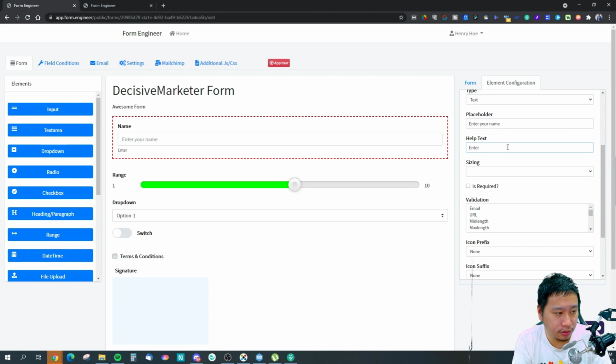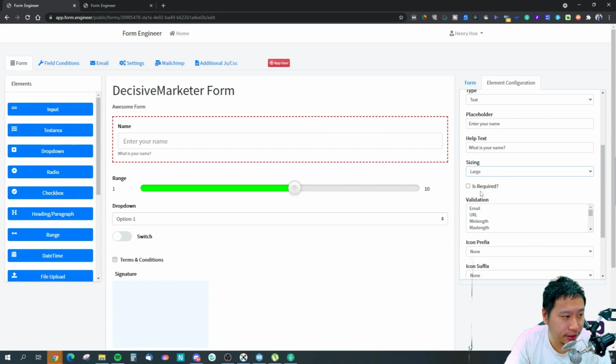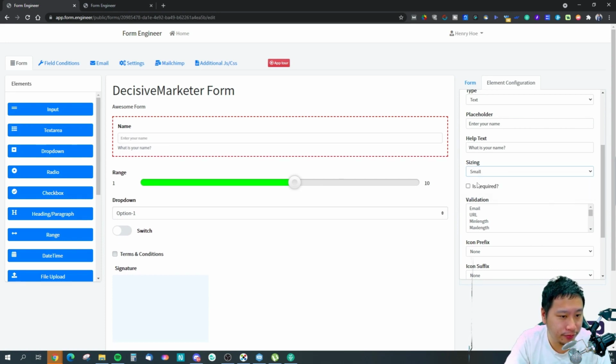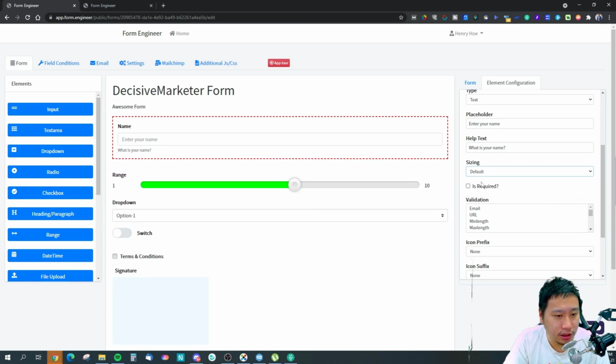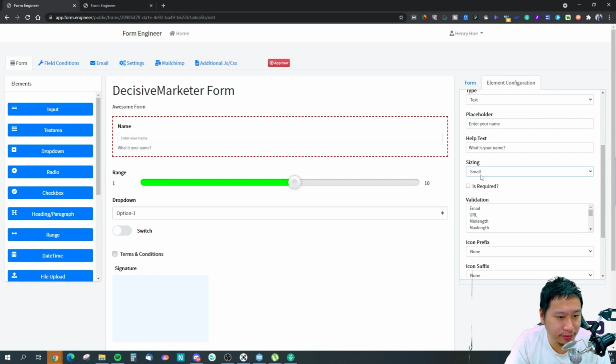Enter, what is your name? Okay, so this will be a help text, which just comes up below. So it's actually very feature rich as to what you can do with Form Engineer right here, right? And then you can select the size of the field. Okay, so it's small, large, and default. So default, I guess, is medium, right?